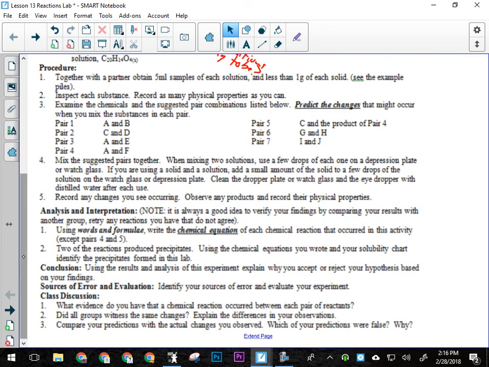Okay, for our analysis and interpretation, we're practicing writing reactions. So we'll start with predicting the reactions today, and then we'll look at what the proper reactions are later. What you'll have to write for each of the reactions is the reaction in words and in formula form. So I'm going to want to see each reaction written out in words, and each reaction written out in formula form, balanced. Everybody follow? All right, so that's question number 1 in the analysis. Using words and formulae, write the chemical equation for each reaction that occurred, except pairs 4 and 5, which we'll talk about because there's no way you can write those.